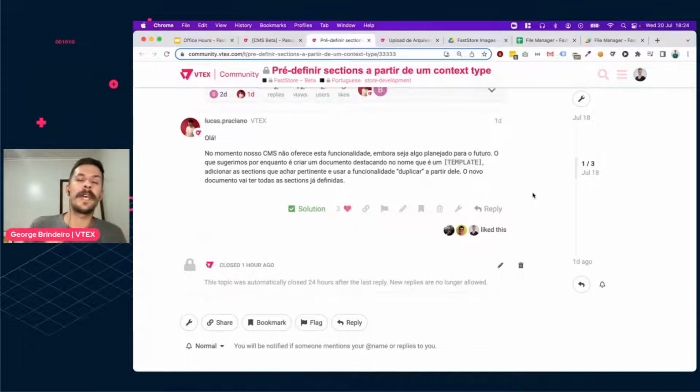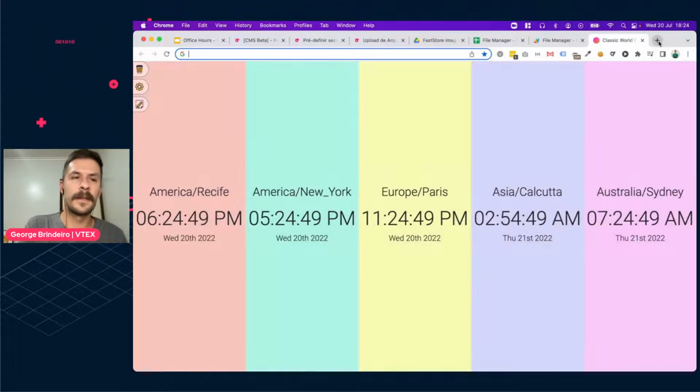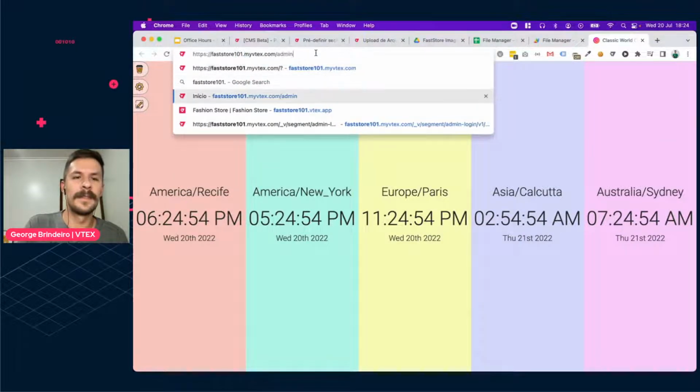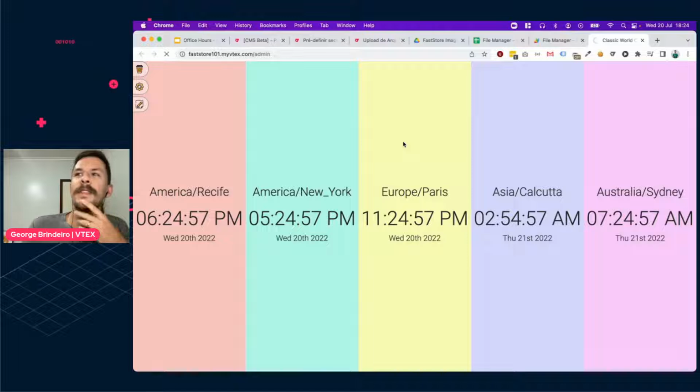For now, what you can do as a workaround is create a page, setting it up with the structure you want, adding a marker like template to the name, and then adding the sections you think are relevant, and then using the duplicate functionality to do that. So it's not bulletproof, but let me just demo real quick. I think I have the CMS configured here. I might be completely mistaken, but let me try to demo live what Lucas is suggesting.